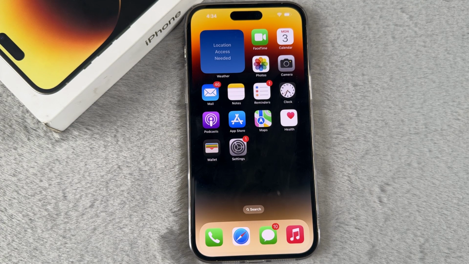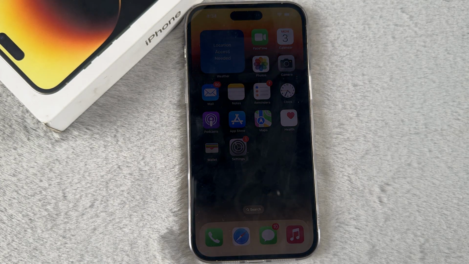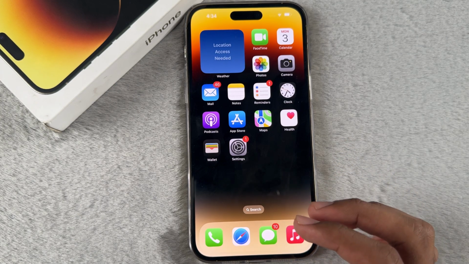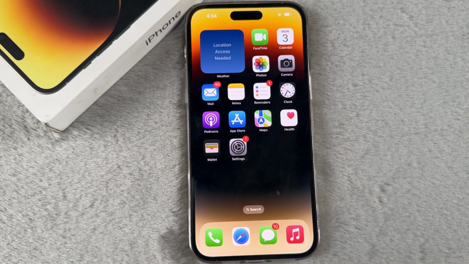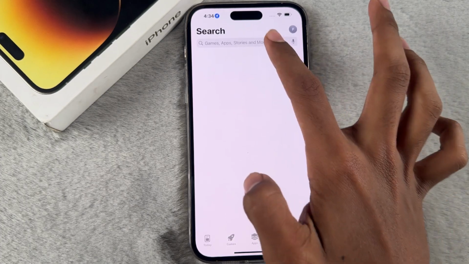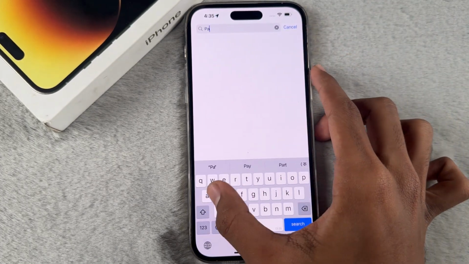In today's video, I will show you how to recover your missing password on iOS 18. If you recently updated to iOS 18, you might notice the password section in your settings is gone. That's because Apple has moved password management to an app. To get it, open the App Store and search for the passwords option like this.